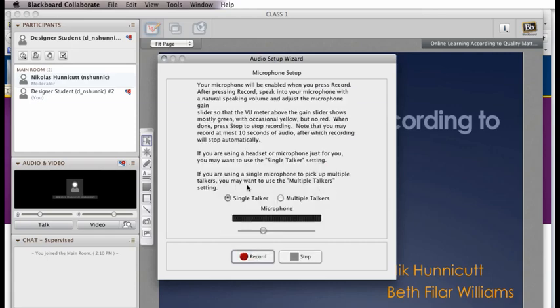So here, a question I get a lot of times is the single talker versus multiple talker. You're almost always going to select single talker. A single talker would be if you're using the headset by yourself. You're not using a microphone for a whole room full of folks. So we found the best way to do this is with just one person using a headset, and so you want to select single talker here.